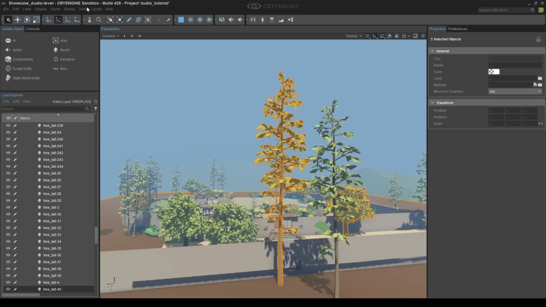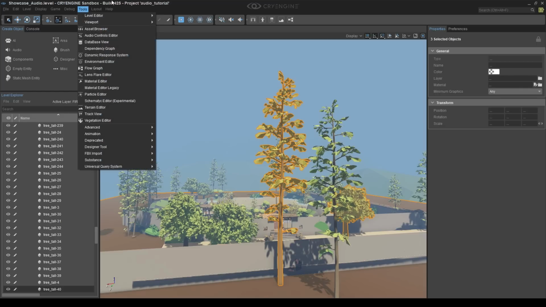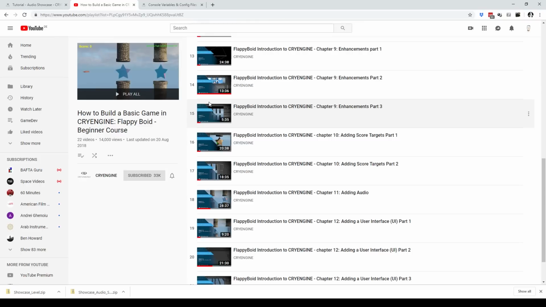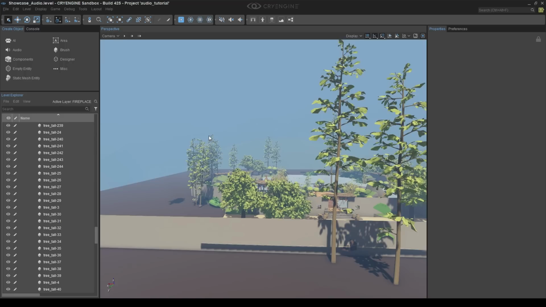If you go to the Tools menu, you want to open the Audio Controls Editor. If you're brand new to the Audio Controls Editor, I'm not going to be doing any kind of introduction to it per se. If you do want to have a little bit more of an introduction to the ACE, then I suggest that you go to our YouTube channel, youtube.com/CRYENGINE, and go to our Flappy Boyd Beginners course, Chapter 11. And within a short time there, you'll get a very thorough introduction on setting up audio, in that case using SDL Mixer, but the principles are the same, and the role of the ACE is the same. Okay, so we're ready to create our first sound bank in Fmod.